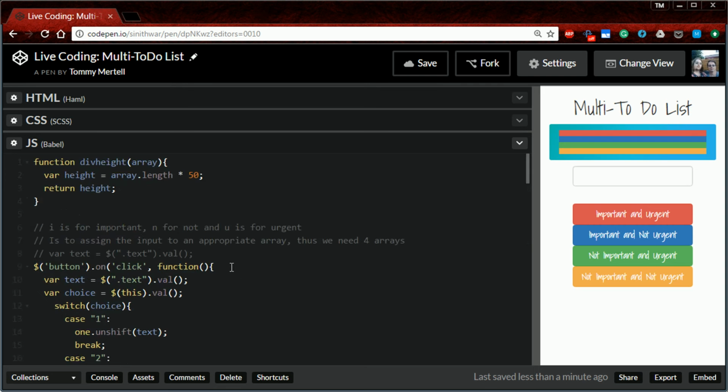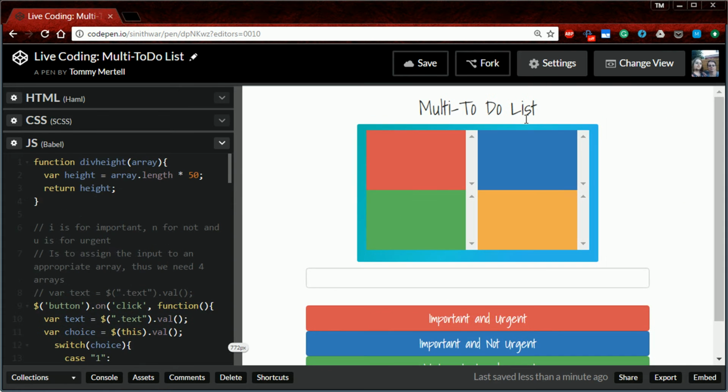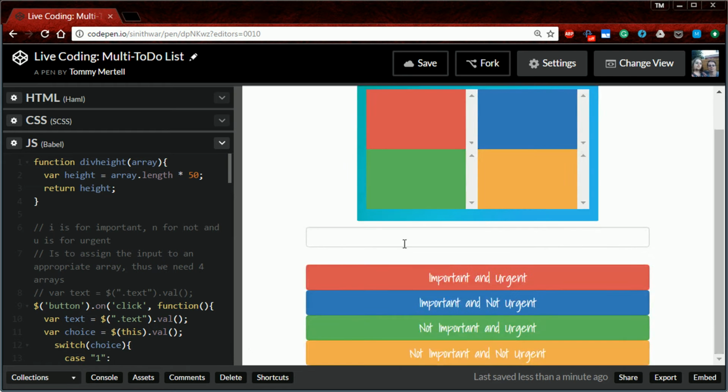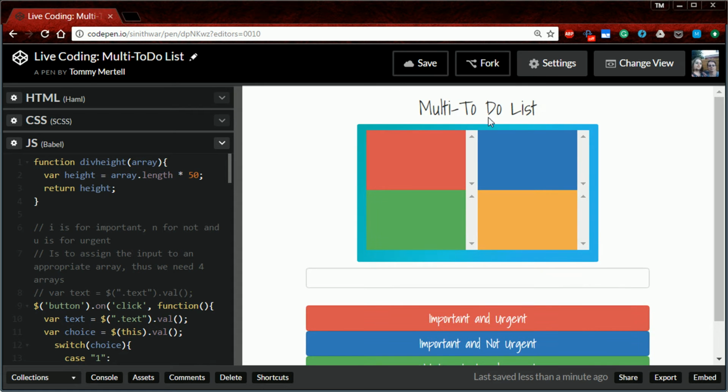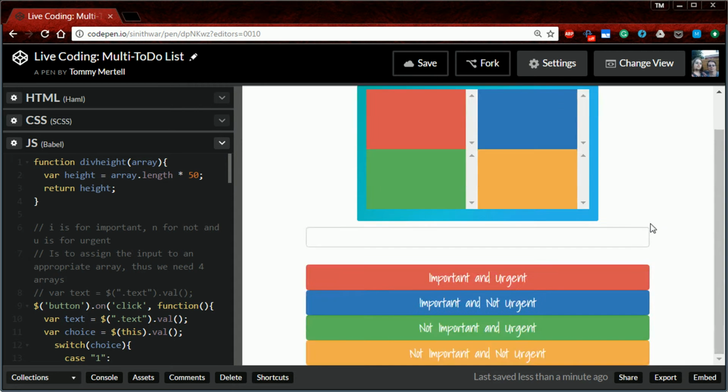Alright, so that's it for this project. We have created a multi-to-do list. You can add whatever you want in any of the boxes. You can delete them. You can delete them all. You can just delete one by going in an orderly manner, so long as you complete the bottom ones first. I suppose I could reverse the array so that it displays differently, but then it'll still have the same bug.